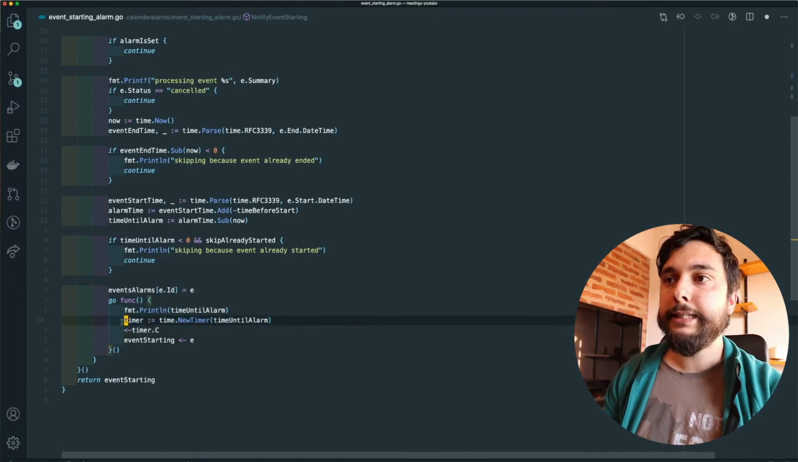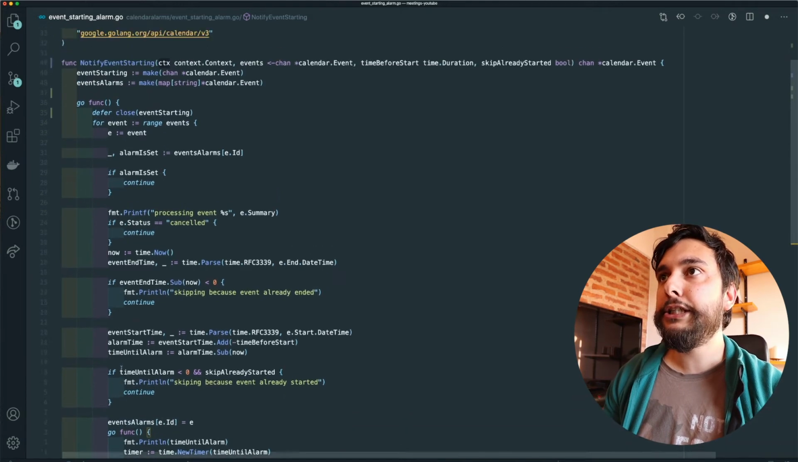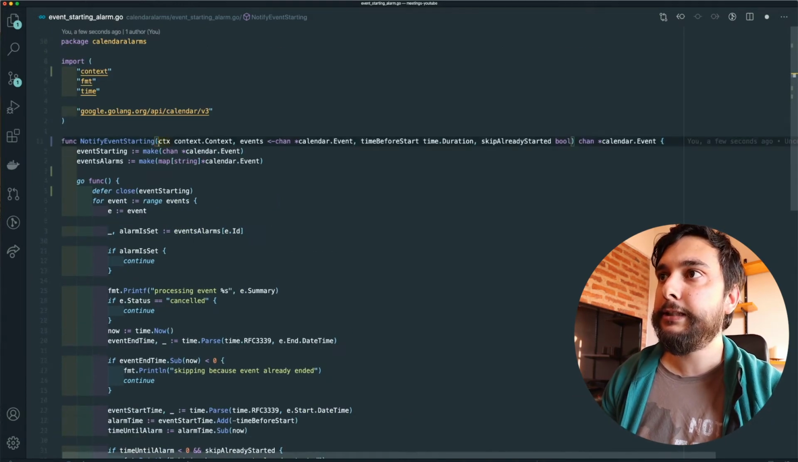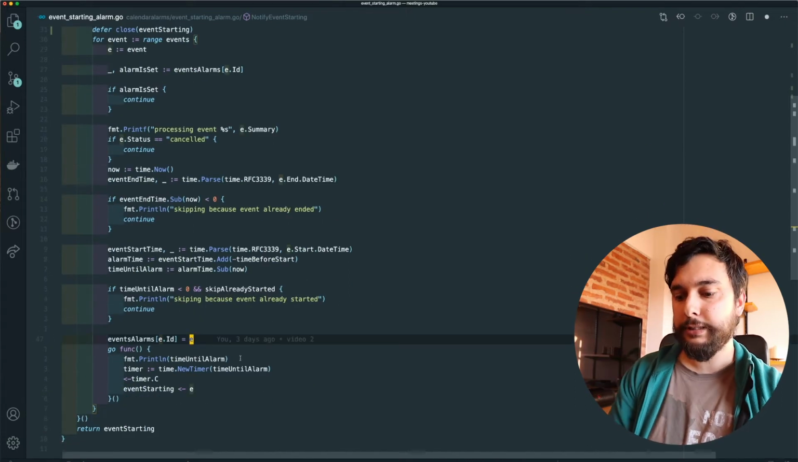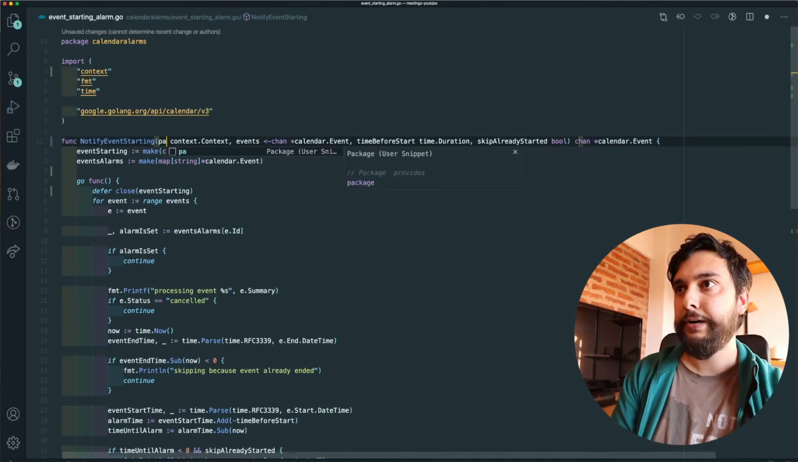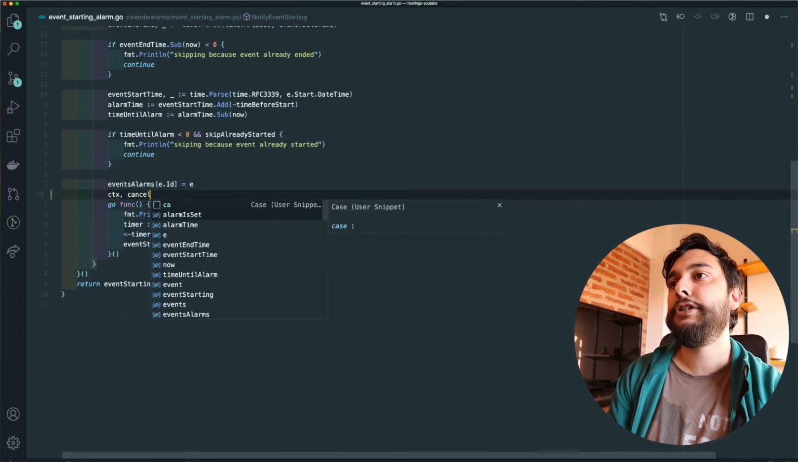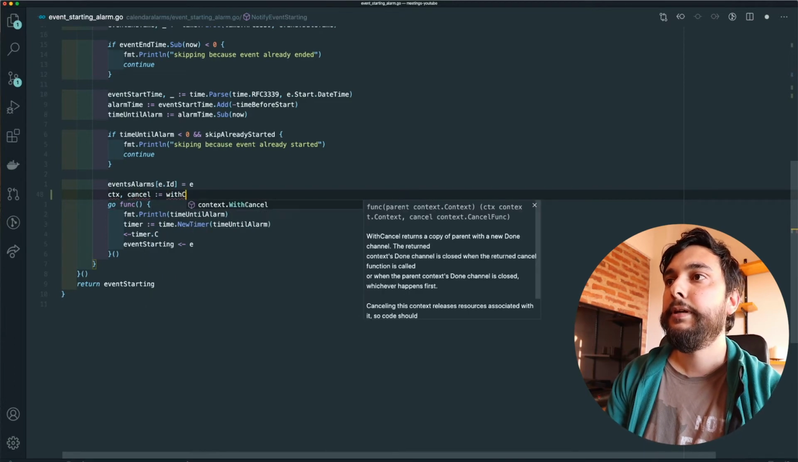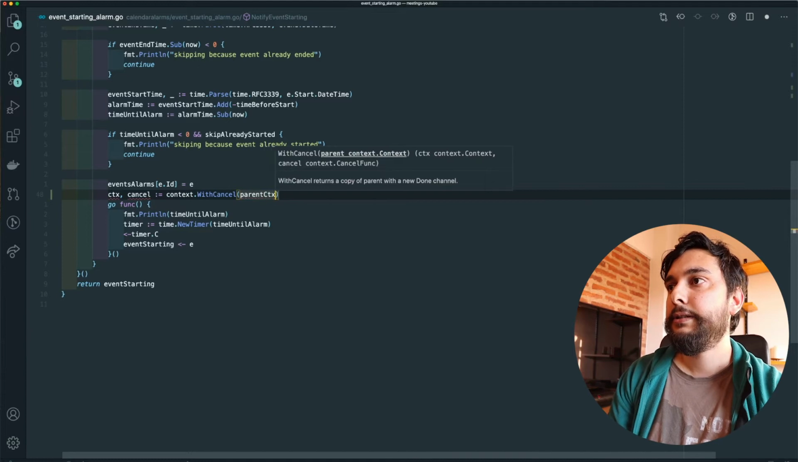The reason why I did it this way will become clear in a minute. What do we want to do? For each alarm, we want to create a child context of this context that we receive. And we want it to be a cancelable context. So we'll say, you know what? Let's call this parent context. So we'll create context and a cancel function with cancel of the parent context.